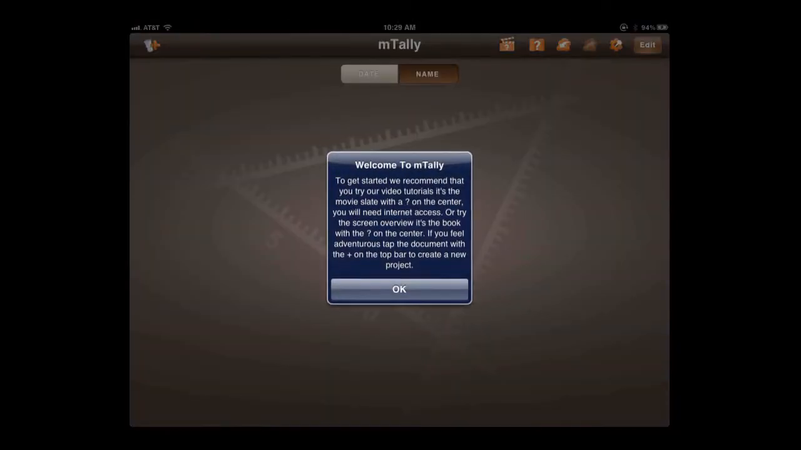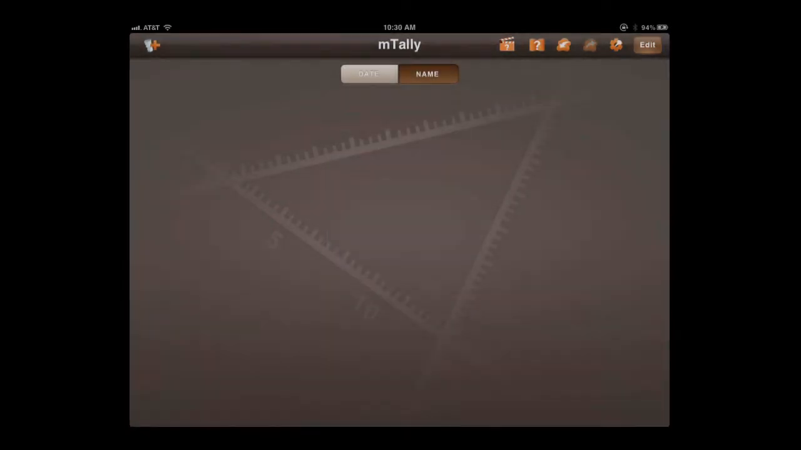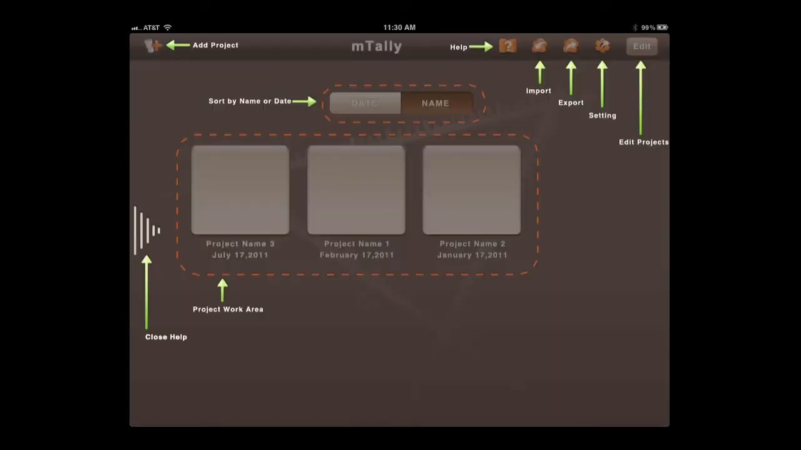The first time you start the application, you'll be greeted by a welcome alert box. It contains information on how to get started and where to get help. Simply tap OK to proceed to the main project area.